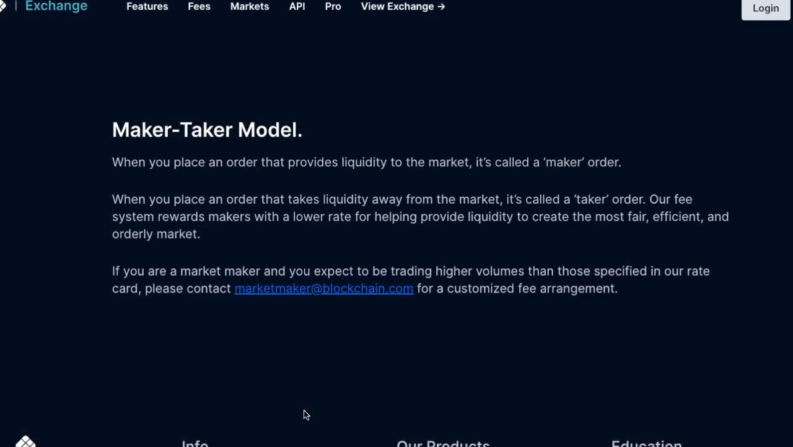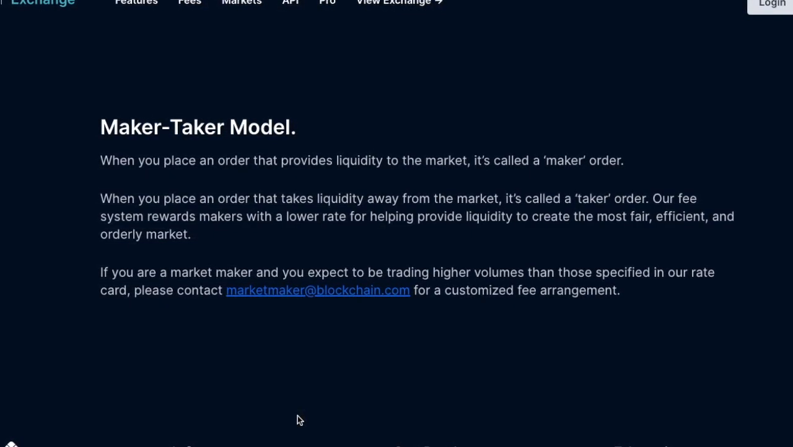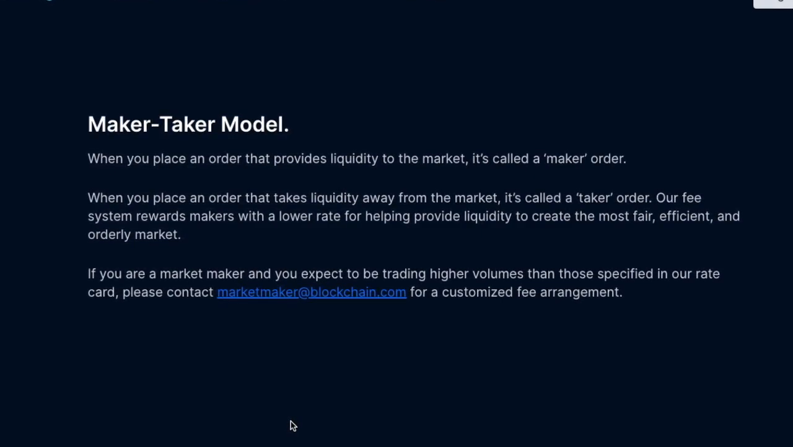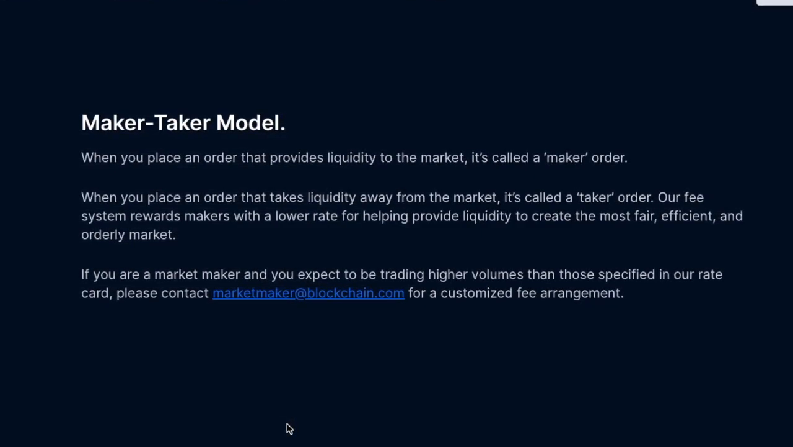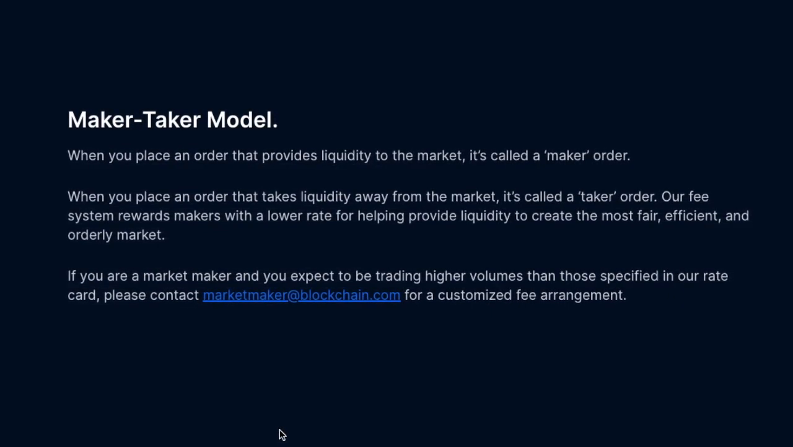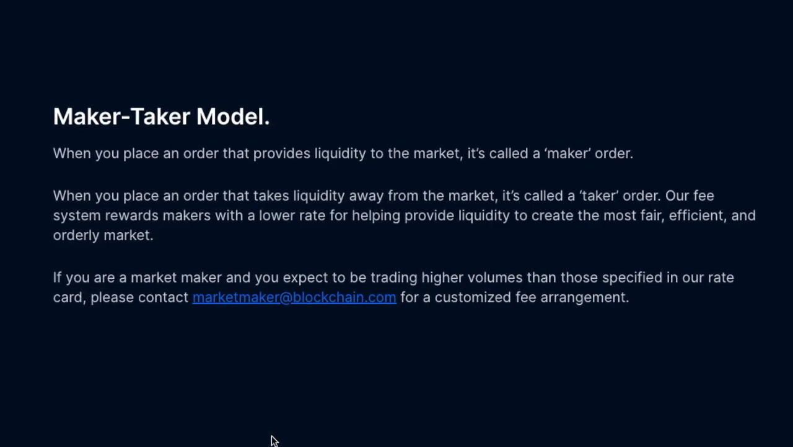However, when you place an order that is not immediately matched to an existing order, the order is placed on the order book. And if another customer places an order that matches yours, you are considered a maker and you will generally pay less fees. Now there is a caveat to that, and that's if you place an order that gets partially matched immediately, you will pay a taker fee for that portion.